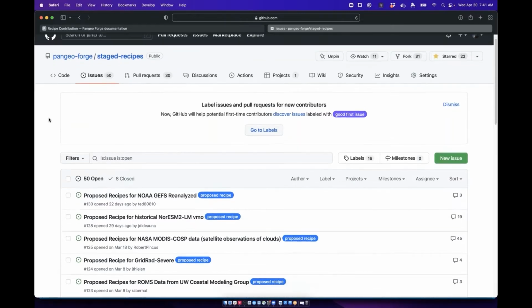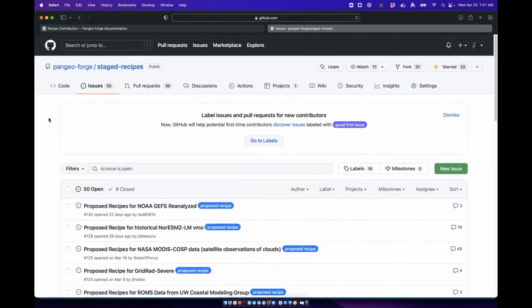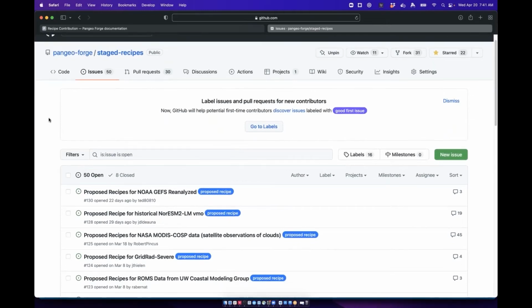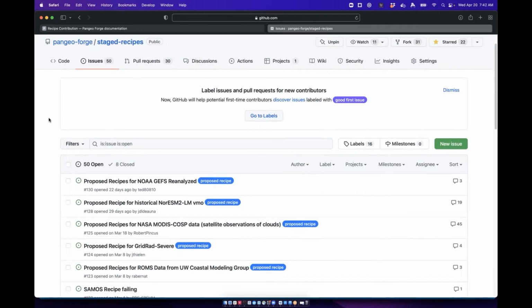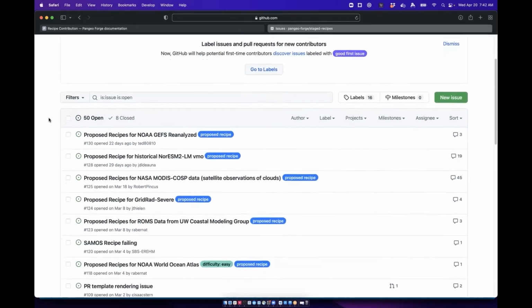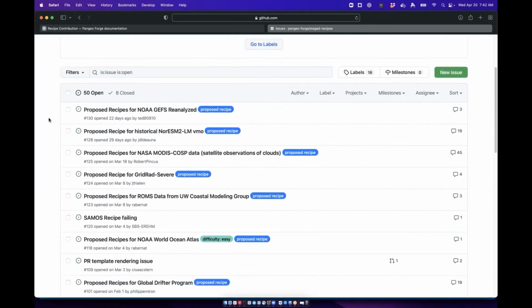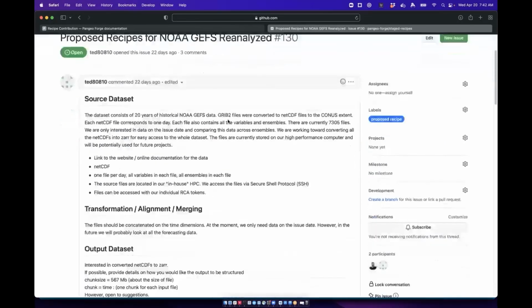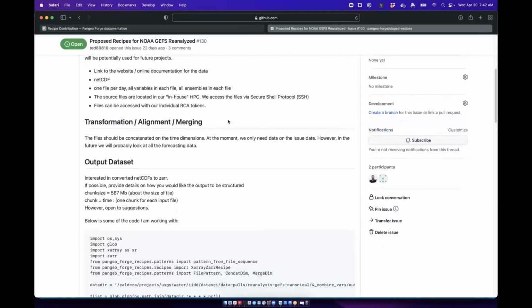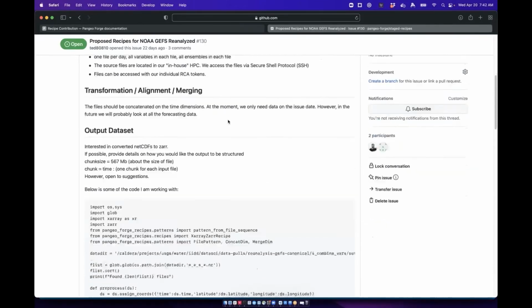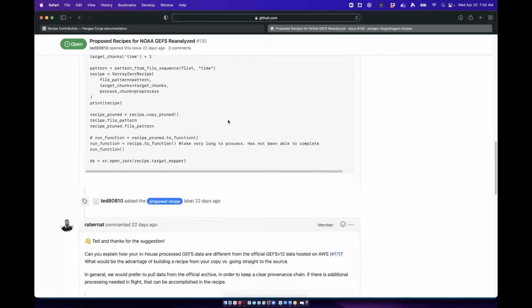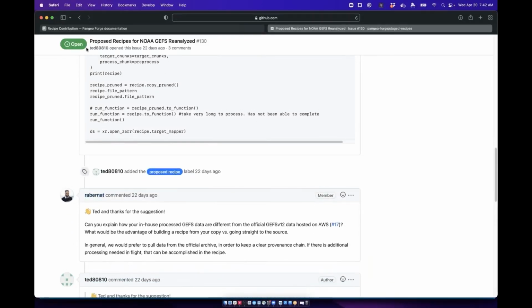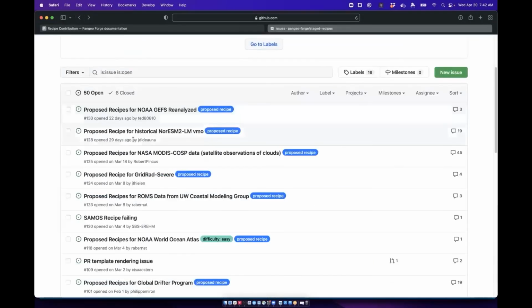A very great way to participate in Pangeo Forge as someone who's familiar with a particular data set that you'd like to see in cloud optimized form is to just open an issue and add the proposed recipe label, and you can see there's quite a number of these here. If we click on any one of them, what we see is a description of the data set, where it's located, some thoughts about how it might be transformed. Here we see Ryan chiming in with some suggestions.